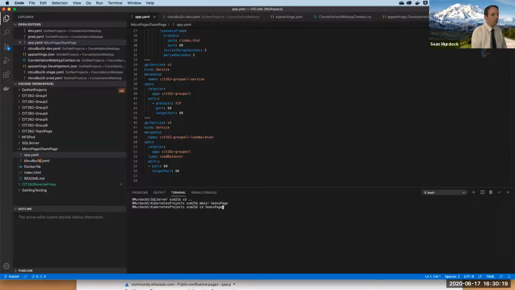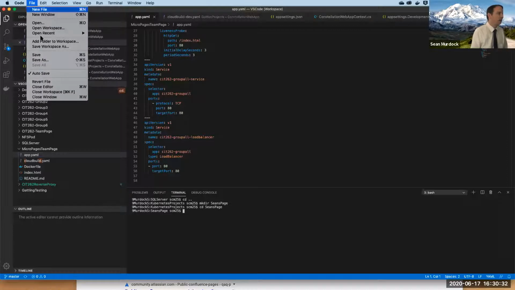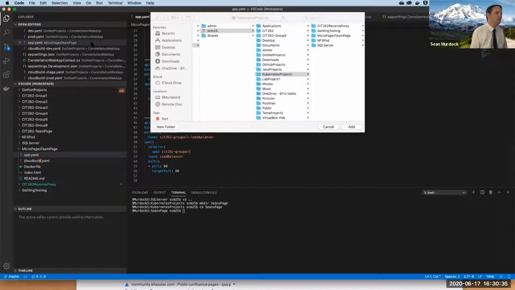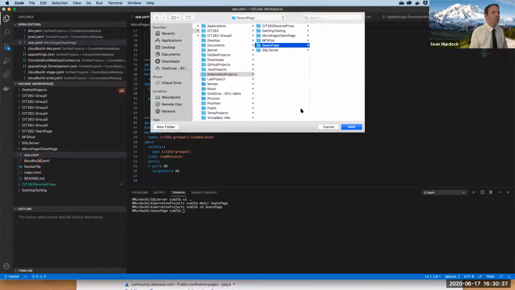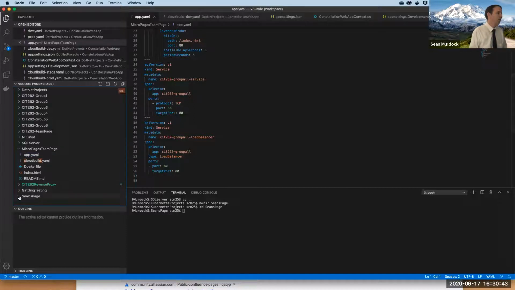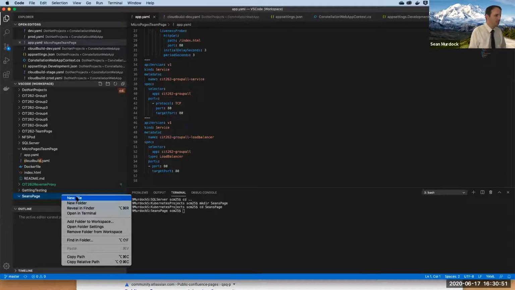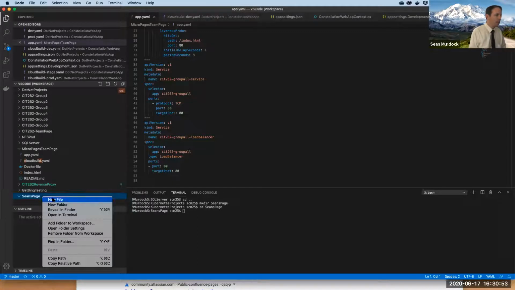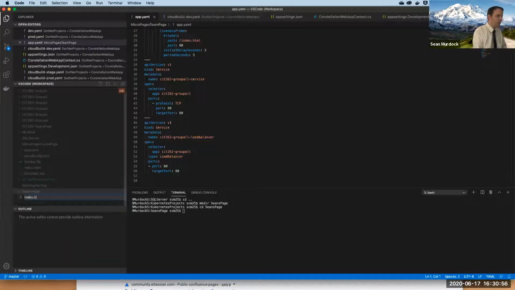Now, if you've already got a new project, you do not have to do this, which most of you, probably all of you, have already done. Now I'm going to go ahead and say File, Add Folder to Workspace, and then I found this new folder. I'm going to click Add, and here I've got a completely empty project. Okay, so the next thing I'm going to do is right-click on it, say New File, and I'm going to call it index.html.